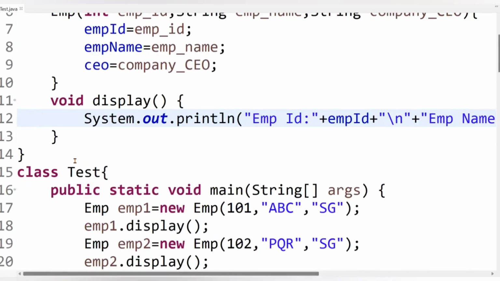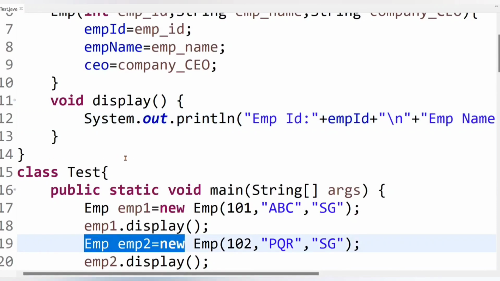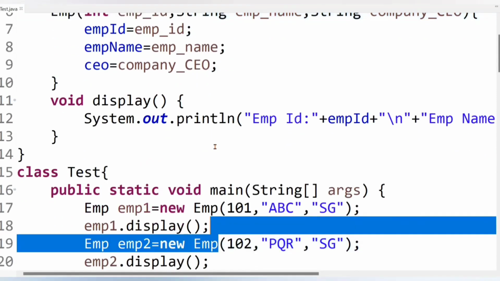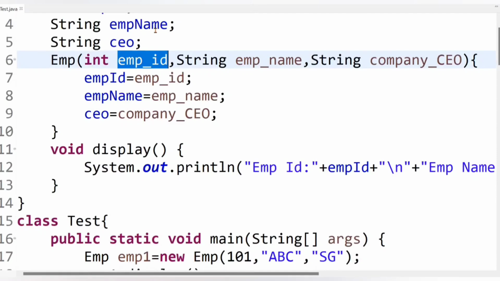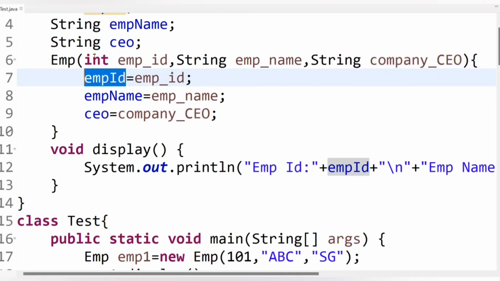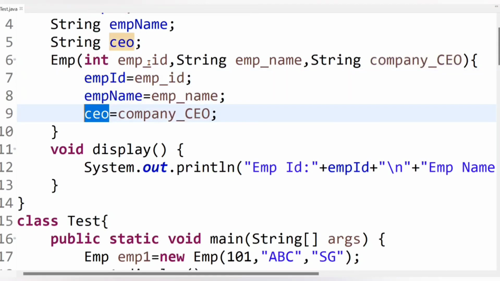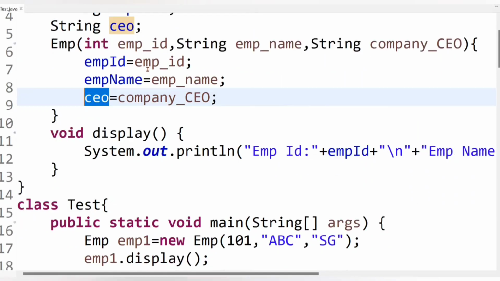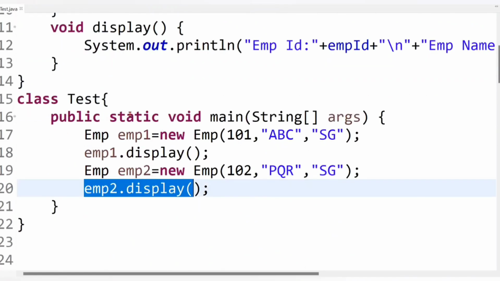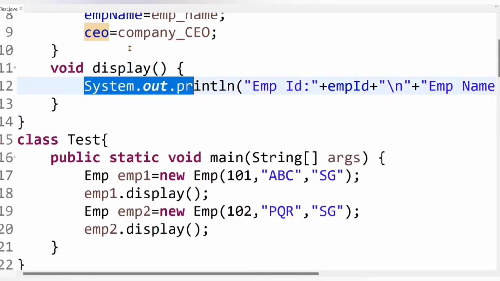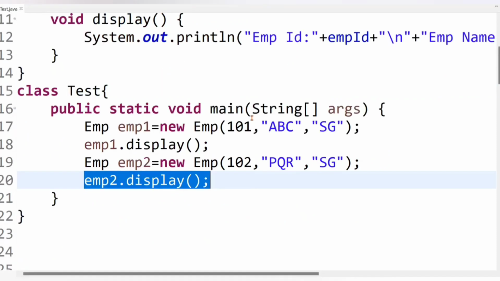Then control comes back over here and the employee2 object is created, the constructor gets called, and these values are set to the local variables employeeID, employeeName and CEO accordingly, then assigned to the instance variables and stored in their reserved space inside heap memory. Then the display method gets called, and employee2 data is printed on the console. So let's check it out. Is it working correctly or not? Let's run the code and see.